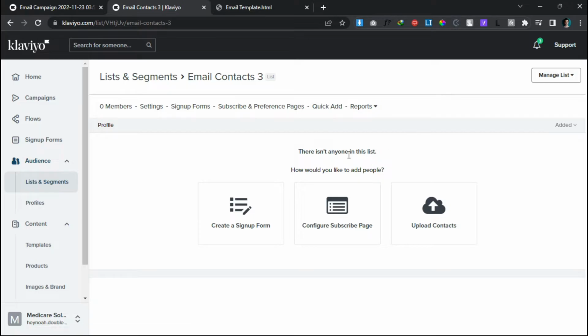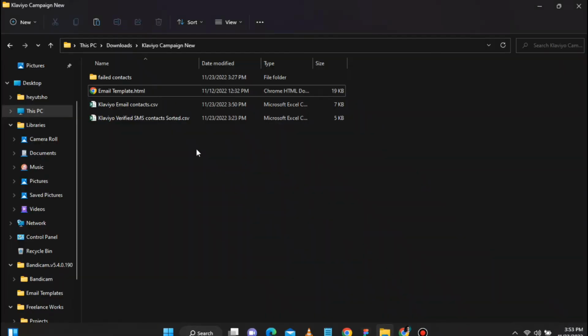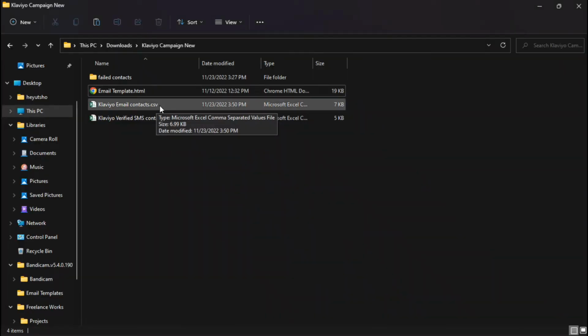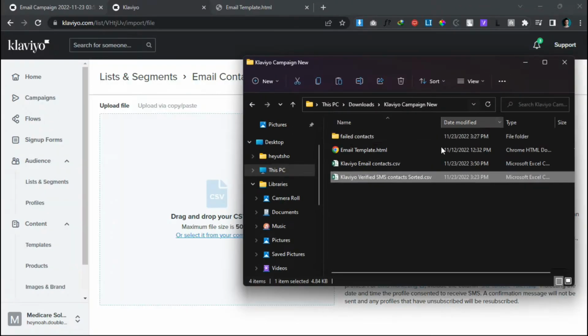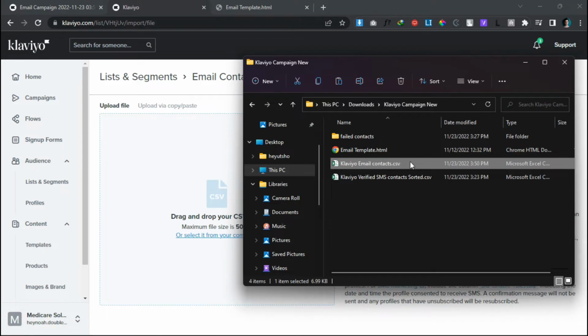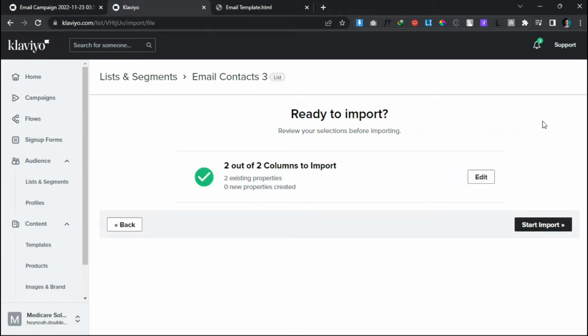After that, we are going to upload contacts, and you can see it says here drag and drop your CSV here. So your contact list should be in a CSV format like mine. So let's drop the email list here. This is the Klaviyo email contact CSV format. I'll just drop it here and select the email and first name, and after that you can click on import review, then click on start import.